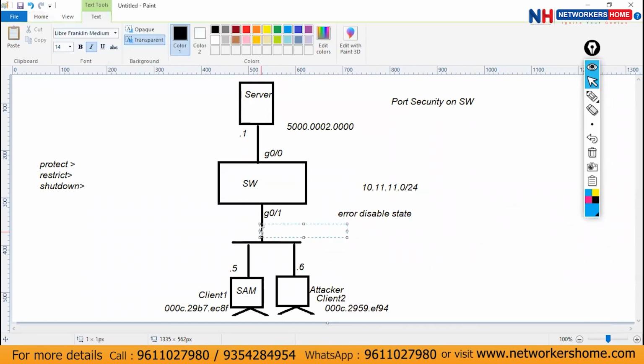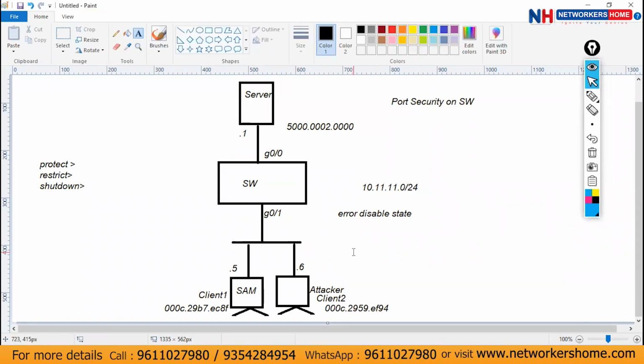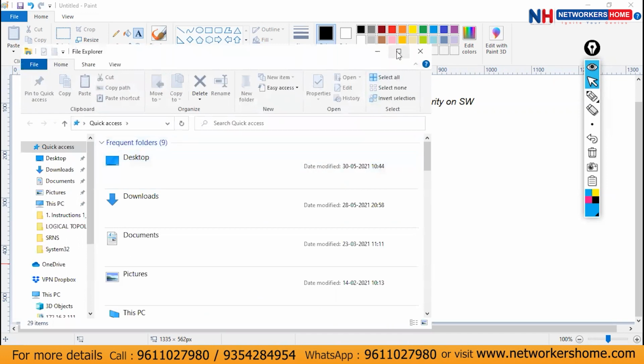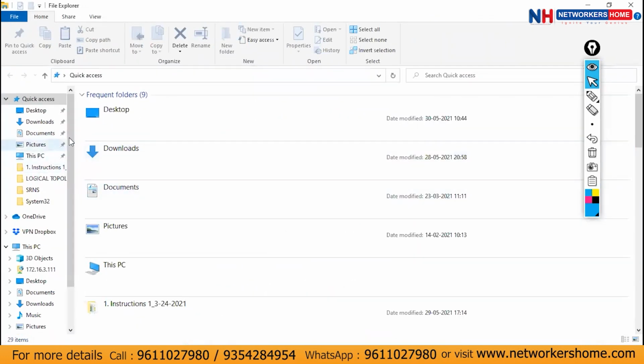Before I create the port security, one more question: in how many ways can your port learn the MAC address? In port security, there are three modes through which it can learn the MAC address: static, dynamic, and sticky. I've also created a document on that, guys. You can see that.